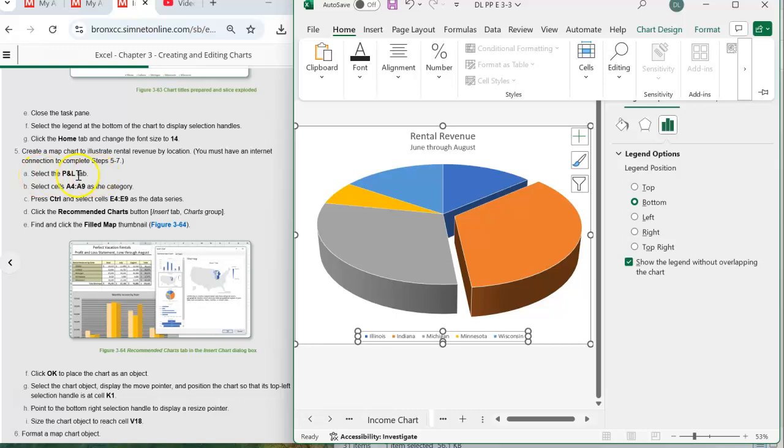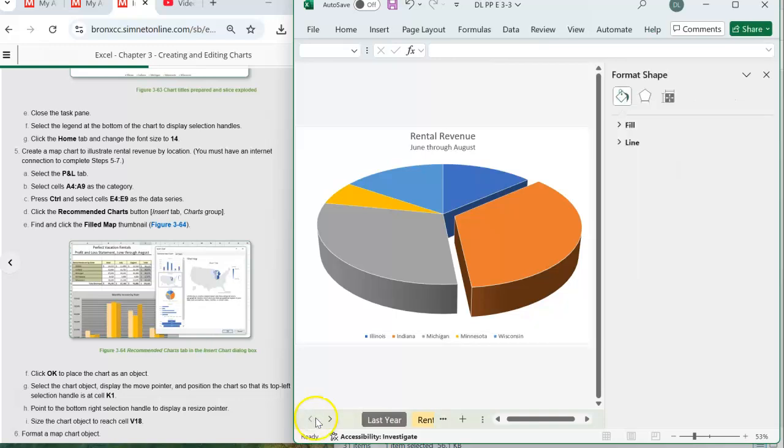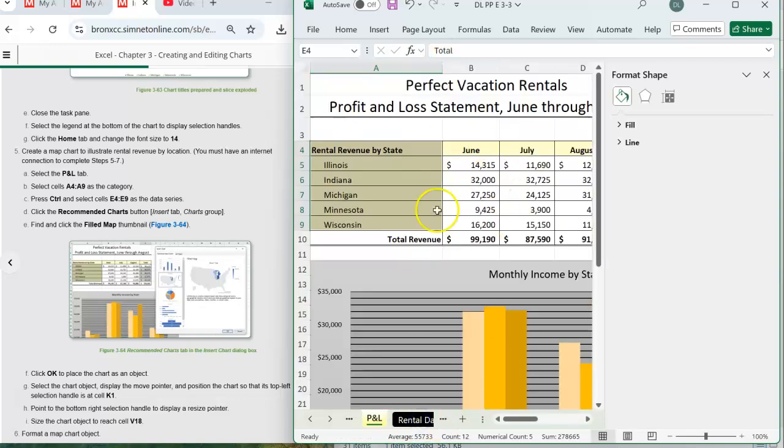Okay, select the P&L tab. So we are in the pie chart tab. If you take a look at this, we are in the pie chart, so we have to go to the P&L tab here. Click on the P&L tab. This will bring you here.